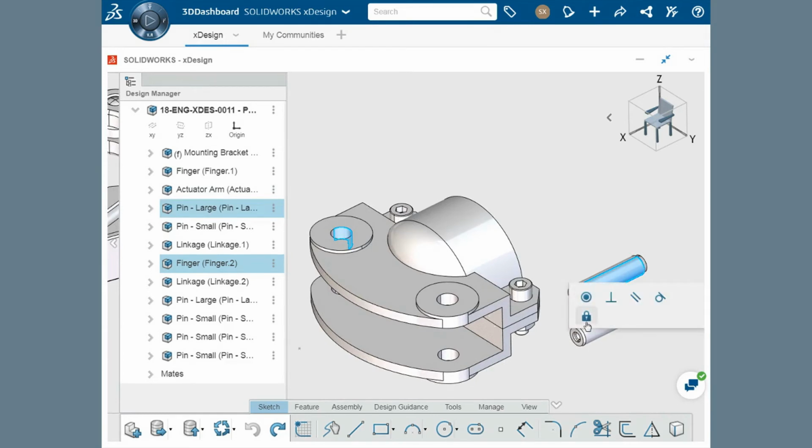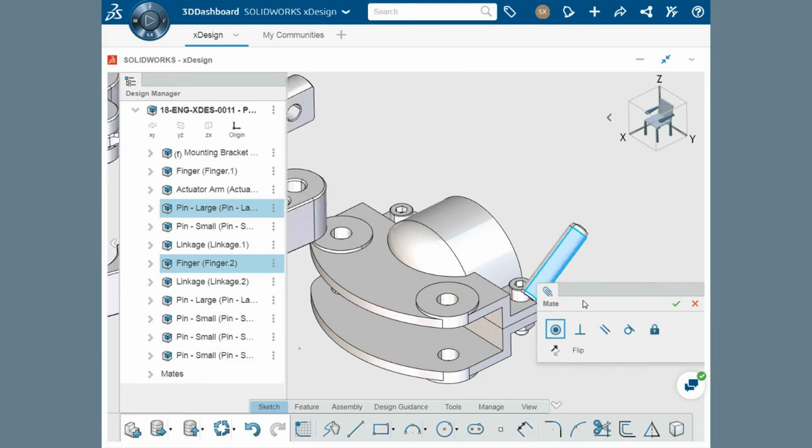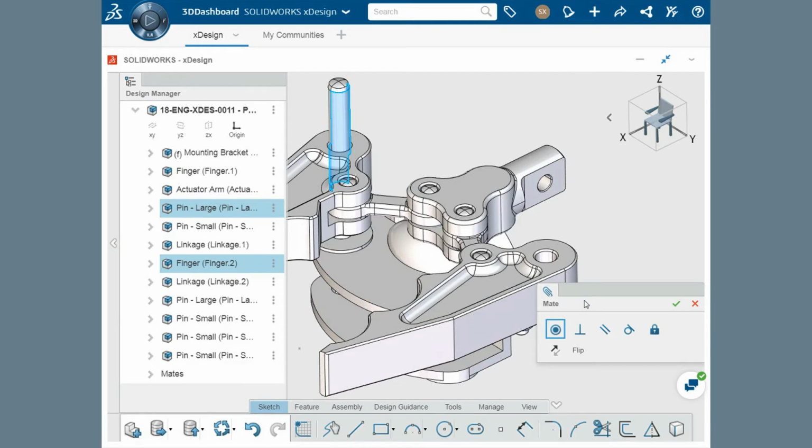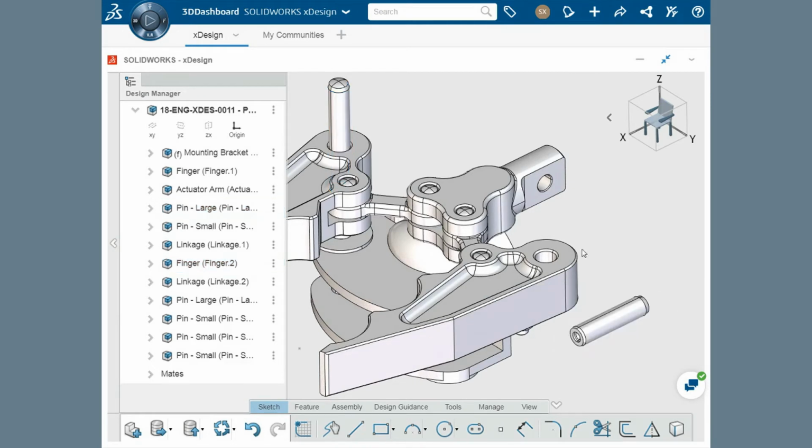When I do, a context toolbar appears with the different mate types that can be applied to the selections I made. This first icon is concentric, which is the one I'm looking for. When I click on it, the components move in space and align with one another. Now all 3 of them will remain concentric, keeping them lined up at all times.